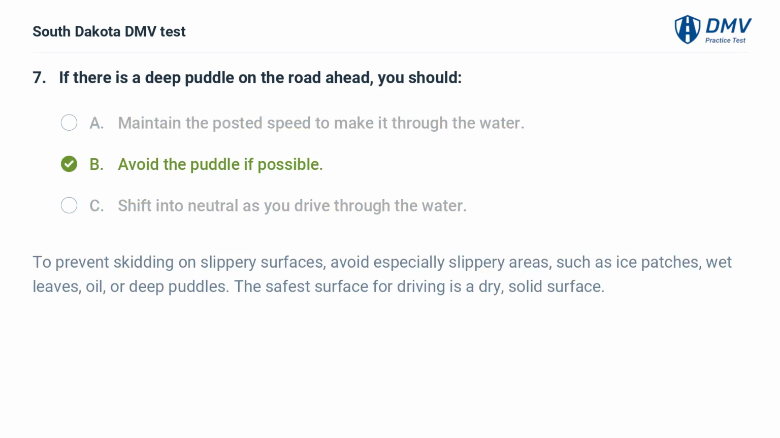B. Avoid the puddle if possible. To prevent skidding on slippery surfaces, avoid especially slippery areas, such as ice patches, wet leaves, oil, or deep puddles. The safest surface for driving is a dry, solid surface.